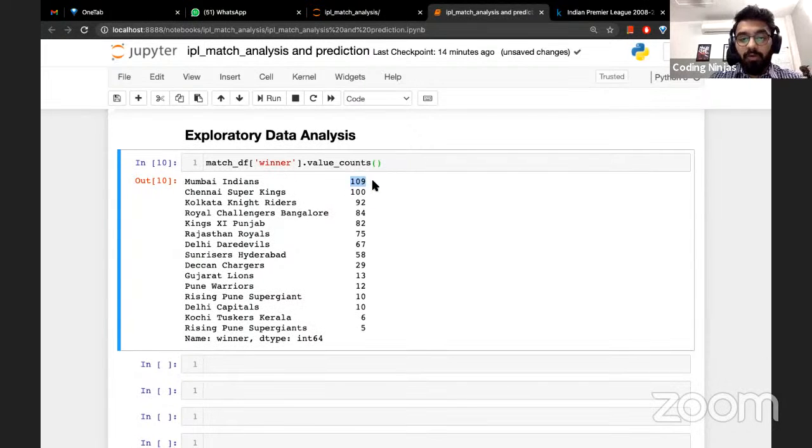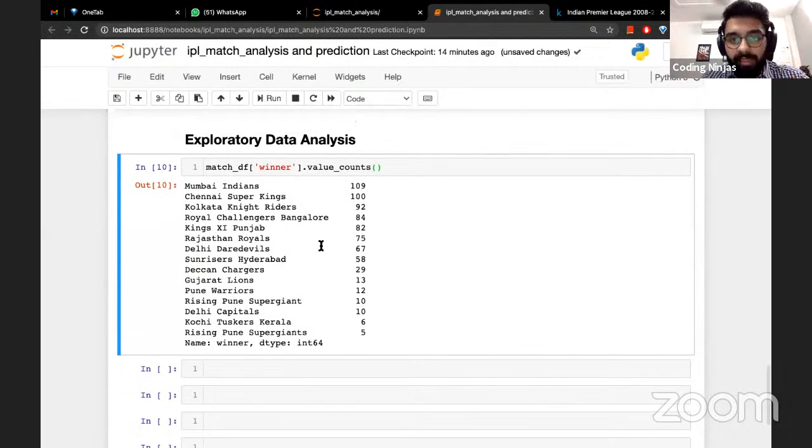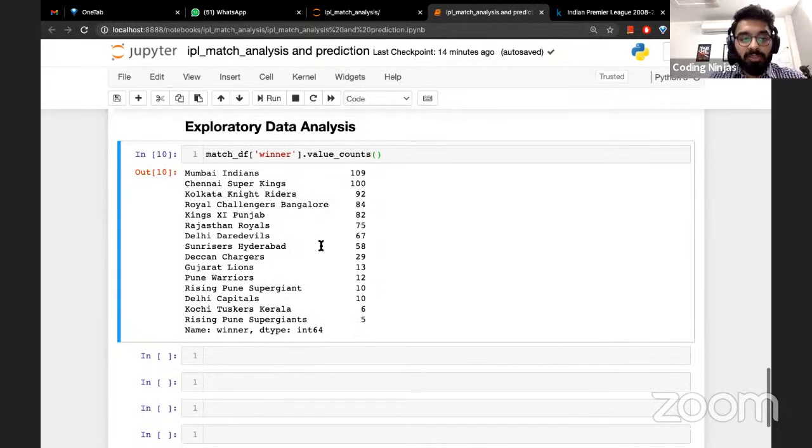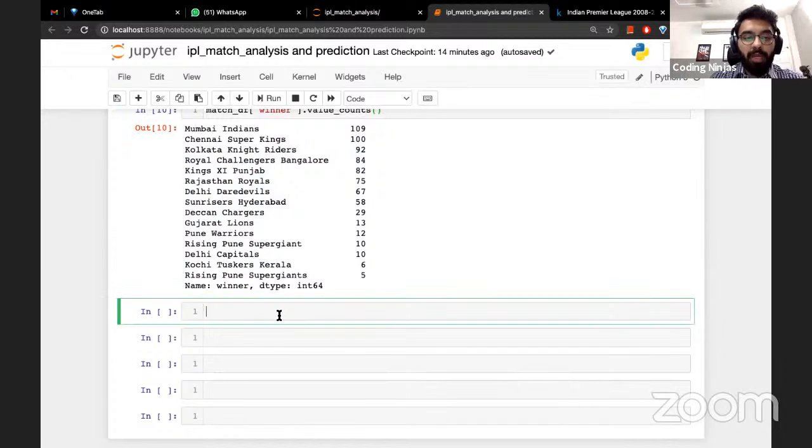So Mumbai Indians is 109. Mumbai Indians has basically won 109 matches. Chennai Super Kings 100, so on and so forth, up until Rising Super Giants. And you have to keep a keen eye while analyzing these data sets, because there can be something suspicious or something that's wrong, or a typo, anything that needs your attention. So you have to keep your eyes open while looking at what these functions or methods show you.